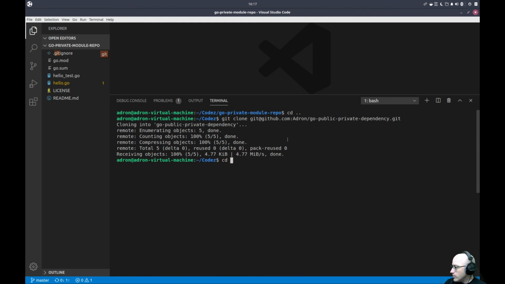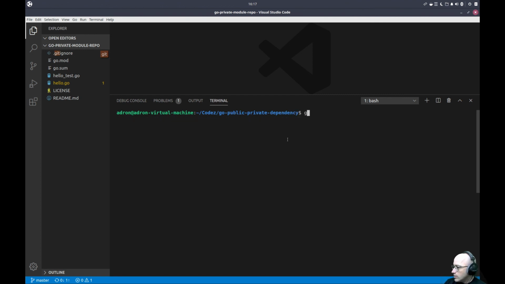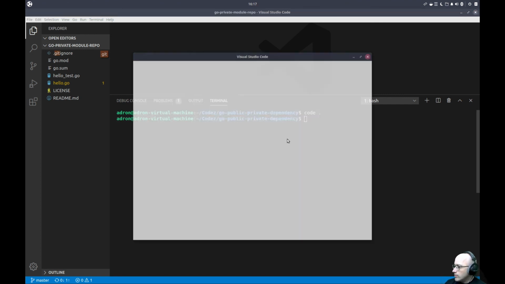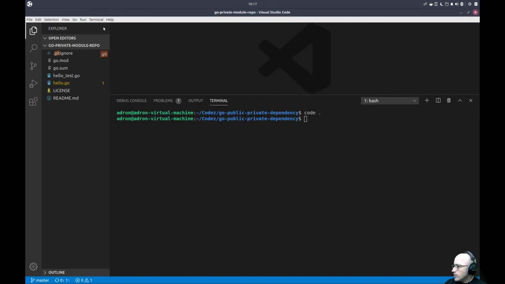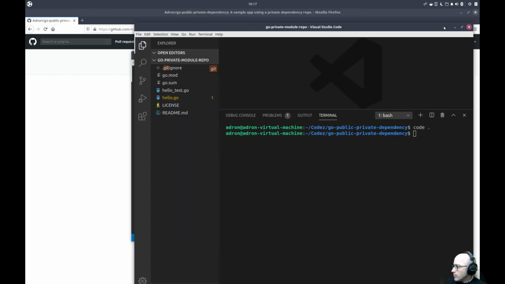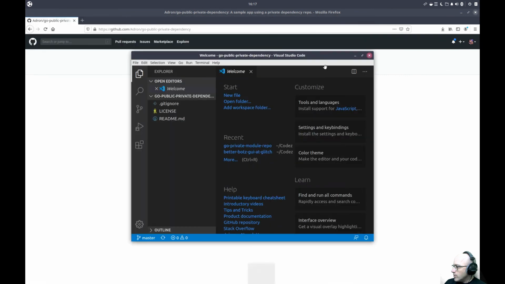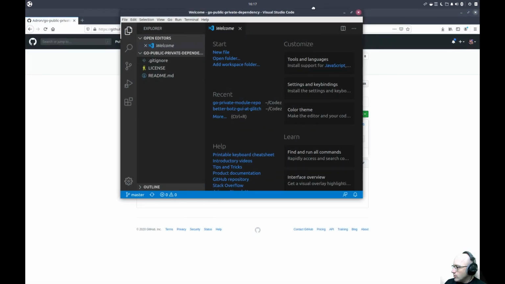So now we have a new folder. Then I'm going to open it. I wonder if it'll open it in, yeah, it's going to open a new one. So this is the old repo that is private. I'm going to minimize that, and we're going to go look at the new repo here.